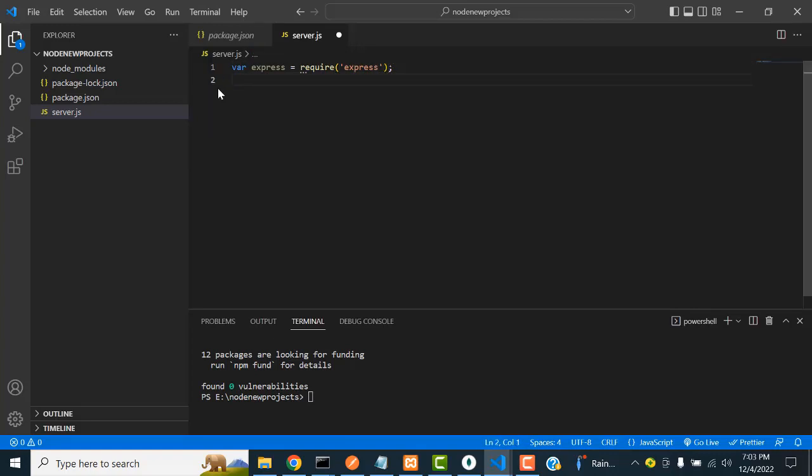Now after that, you have to call this server: var server equal express. This we have to call, then only it will work. Sorry, server equal express. Then it works. Right. Perfect. Now we have done this stuff.